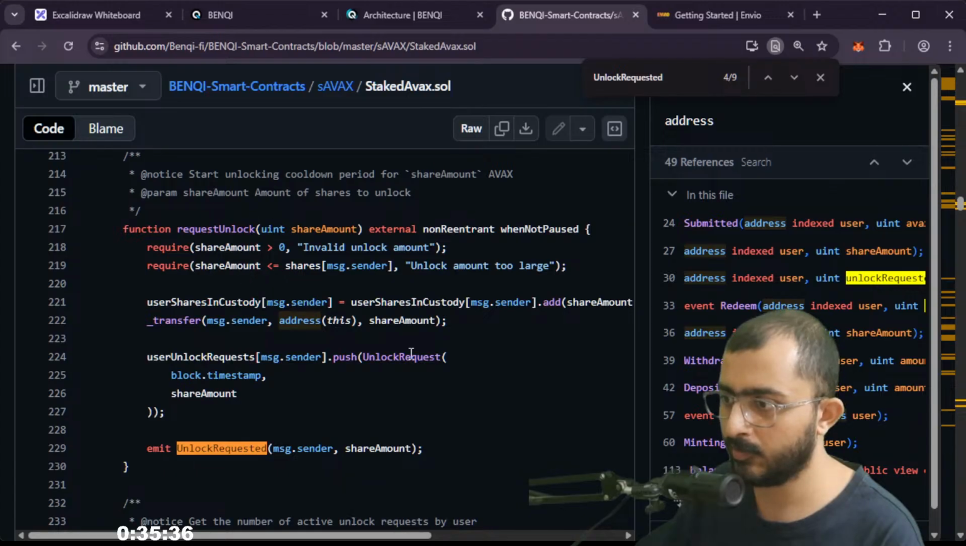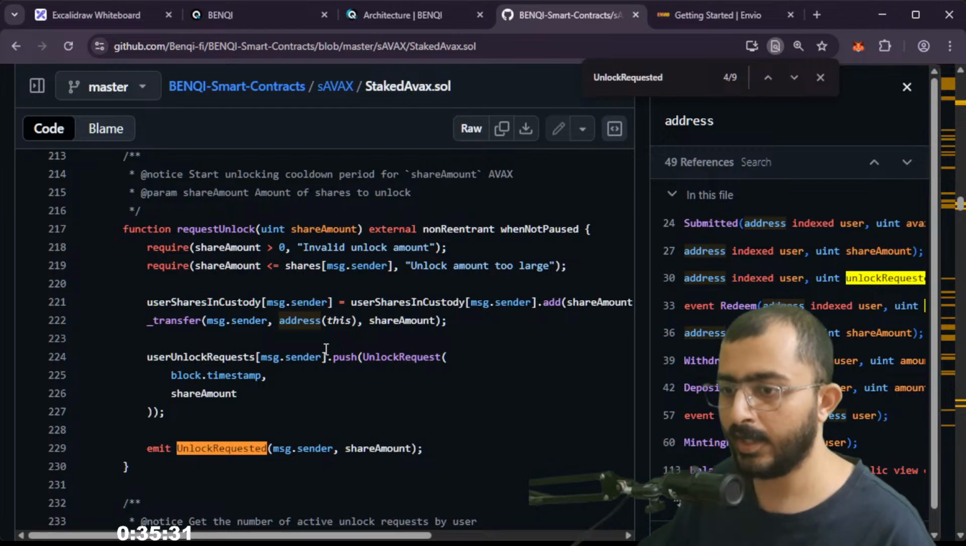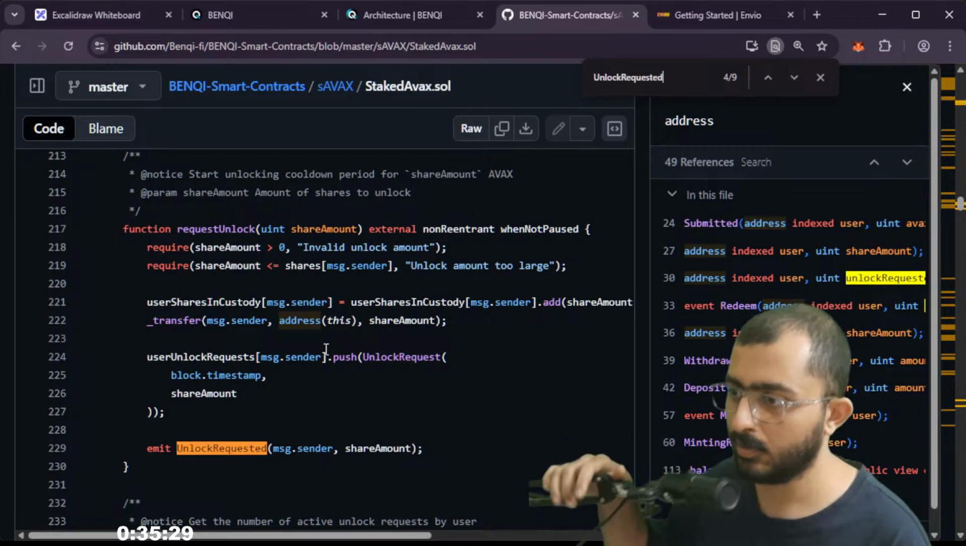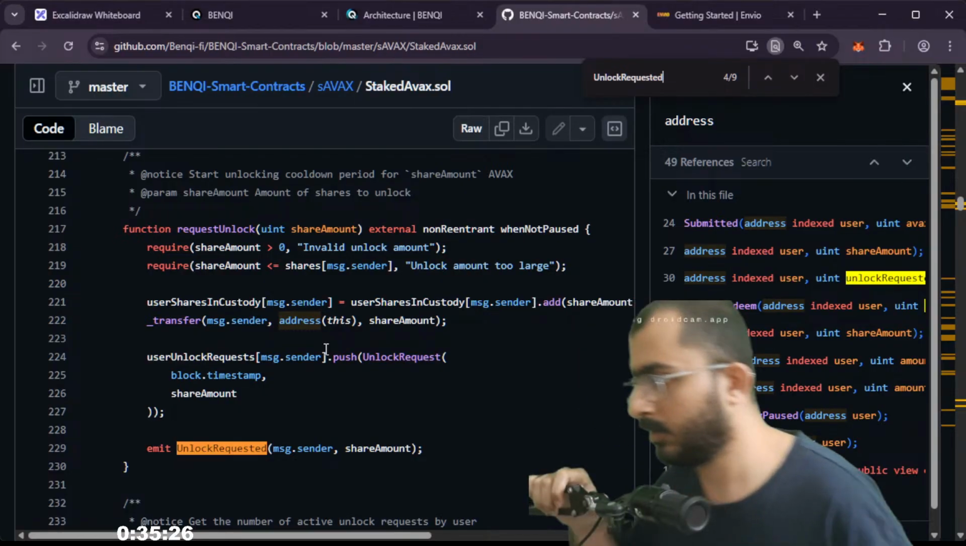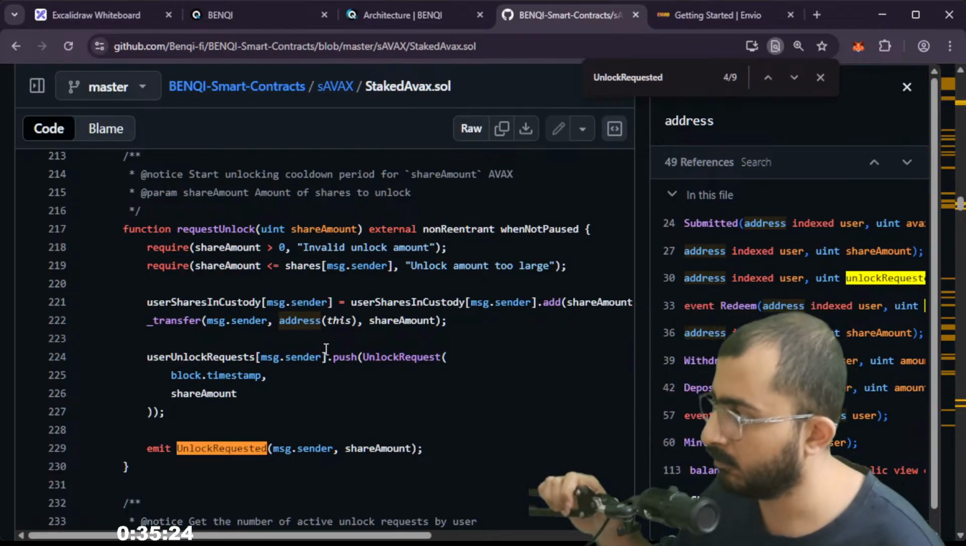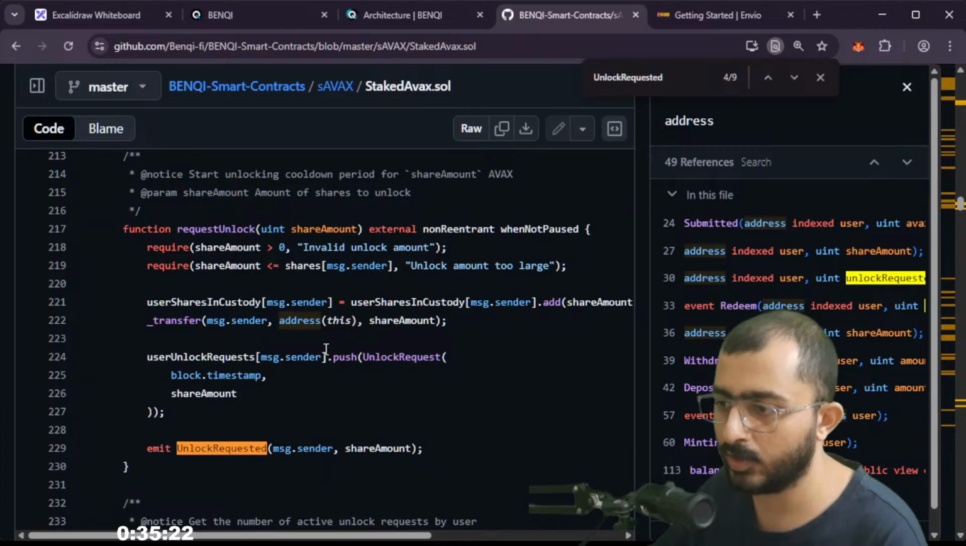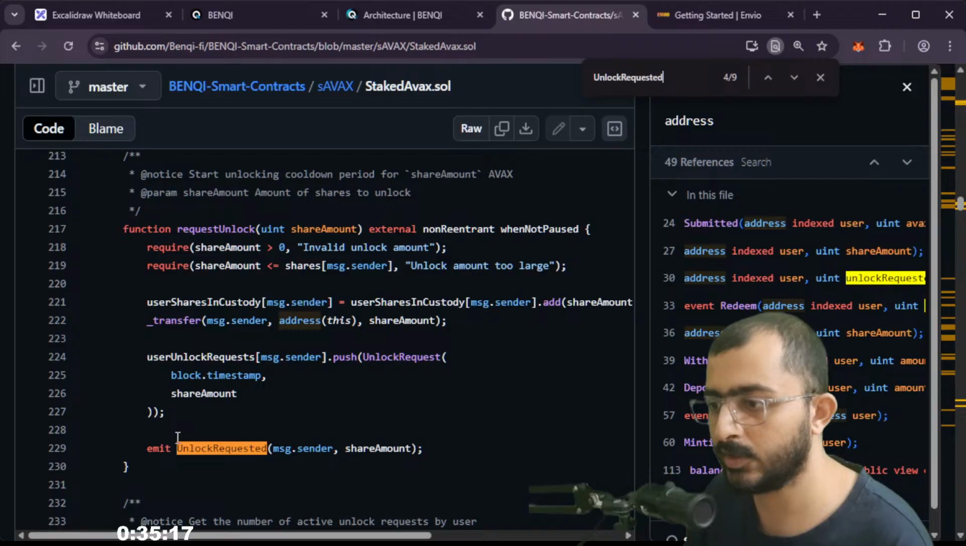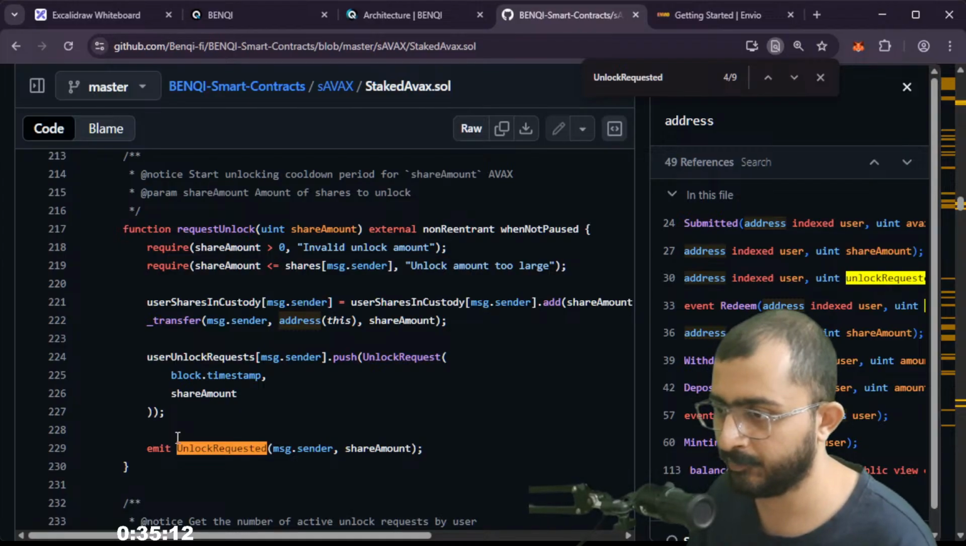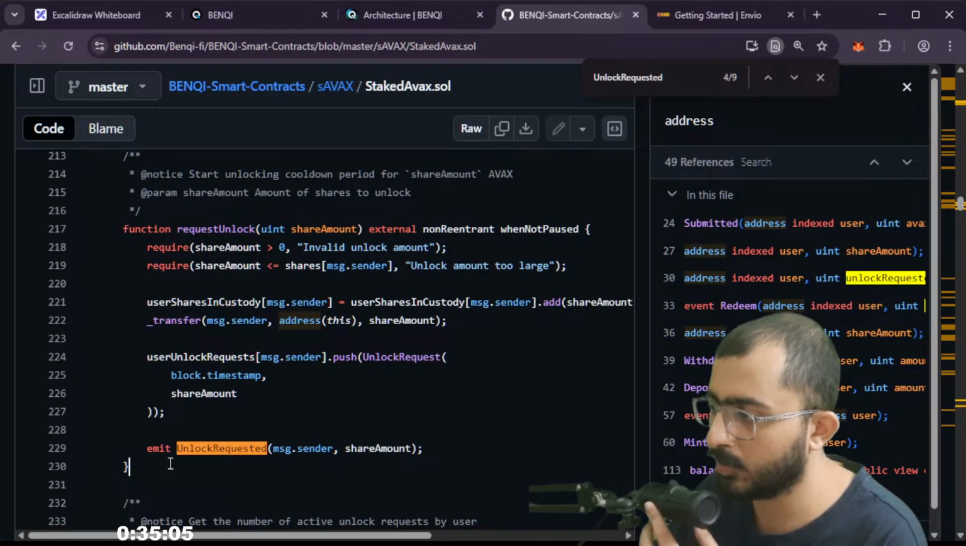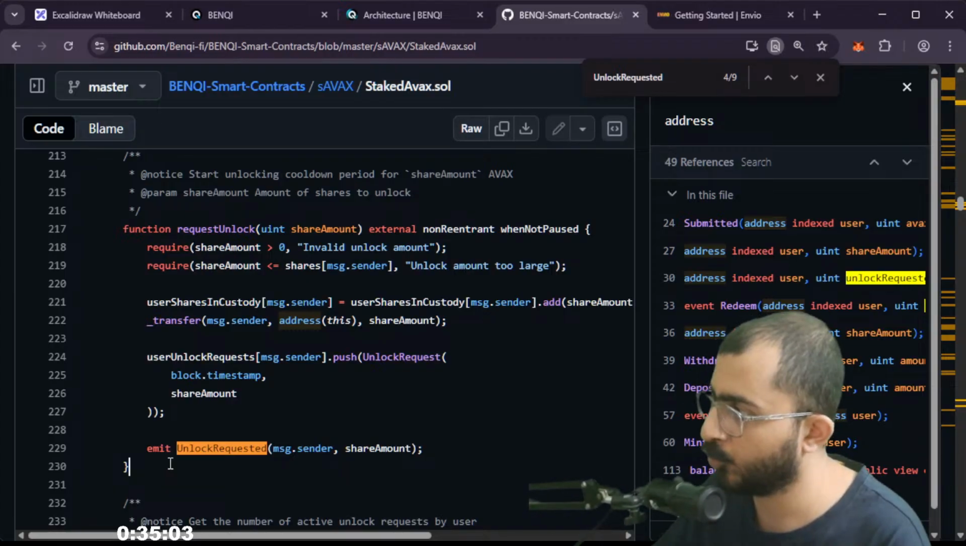It's requesting. Emit message.sender. We can have a queue in metrics for queue, showing how much AVAX is in the queue for redemption. But for this series, I'm not going to focus on it. I'm just going to focus on showing the actual number.